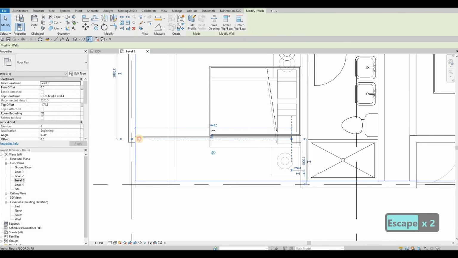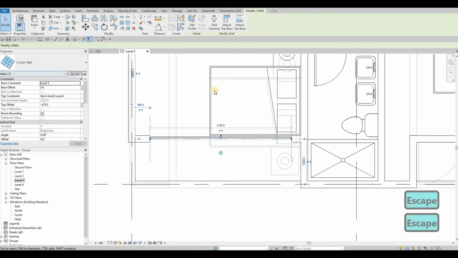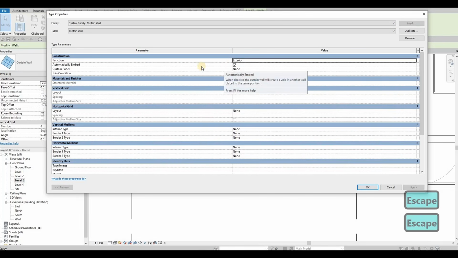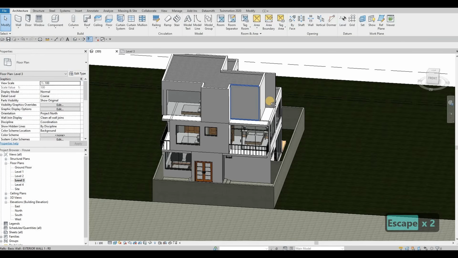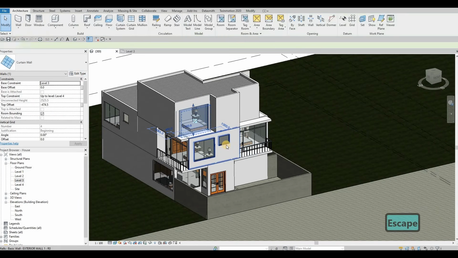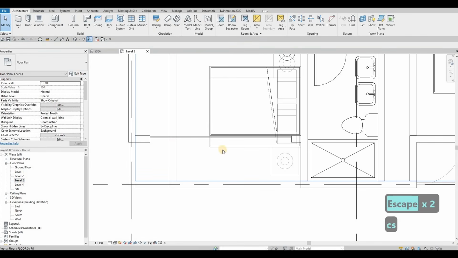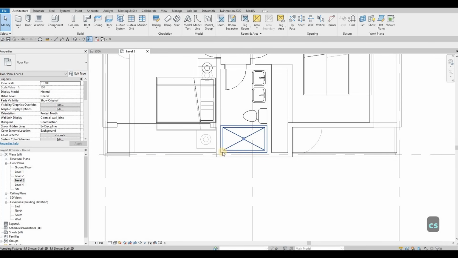So for us not to cut it anymore, cut geometry, just check that one, that part right here, automatically embedded, so it doesn't need to create that part anymore. So after this, same thing goes here. I want to add the window.